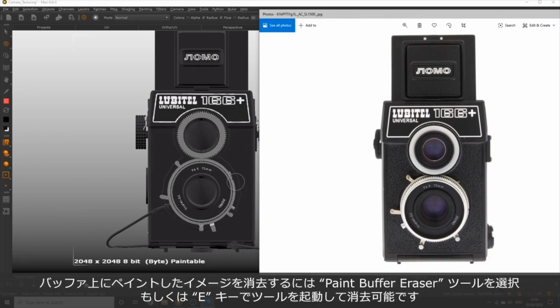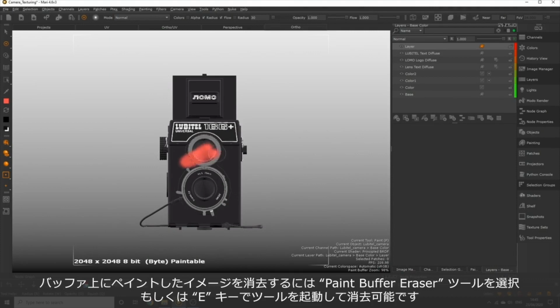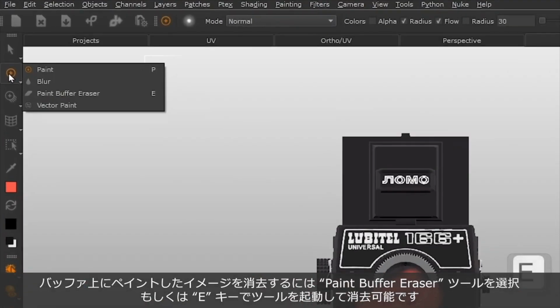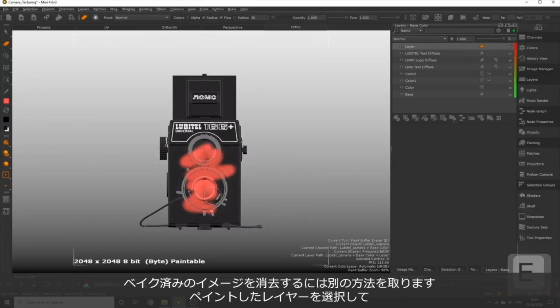While painting onto the paint buffer, you can erase any mistakes using the paint buffer eraser tool or pressing the E key. You cannot erase any painting you've already baked down in this way.